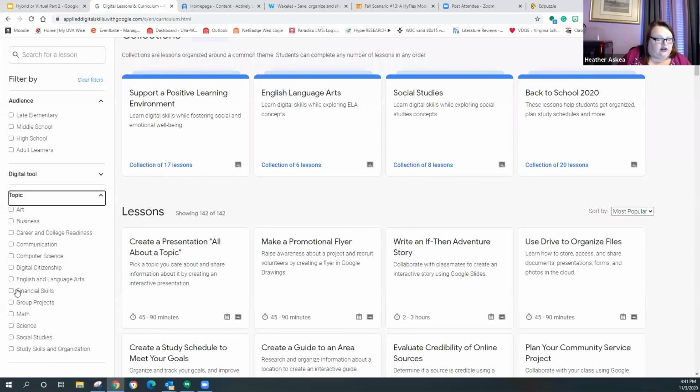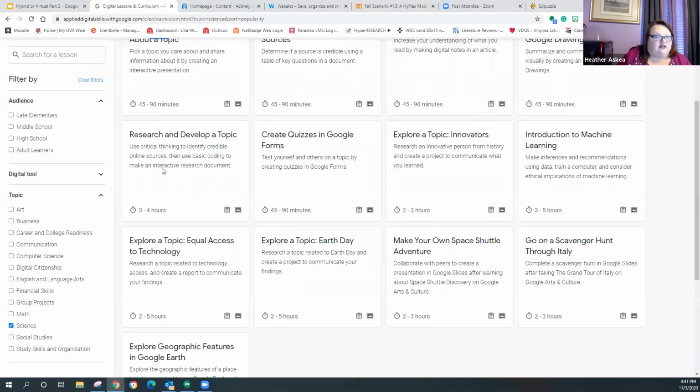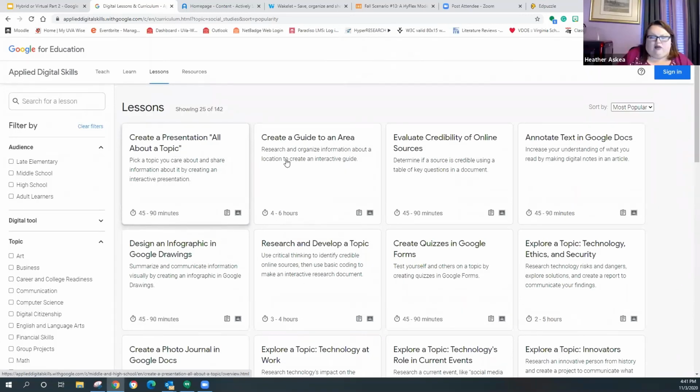So social studies here. This is a creative presentation all about a topic, so this can be wide open. You can choose a topic and create a guide to an area. We're talking a lot about our place in the world, and about the learning that has taken place in our homes and hometowns. People aren't traveling like they used to. So creating a guide to an area, maybe in your home backyard, is a fantastic way. It's just a 4 to 6 hour activity that can be expanded over the course of a few days. And there are all these really great ones.